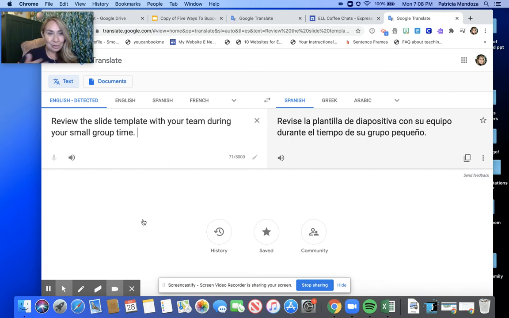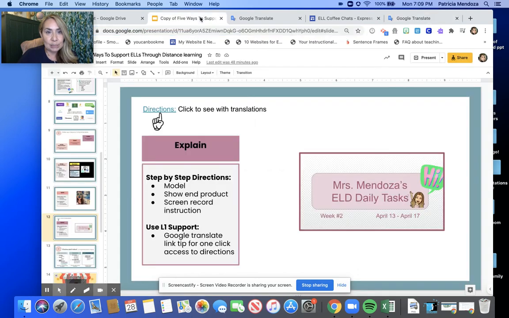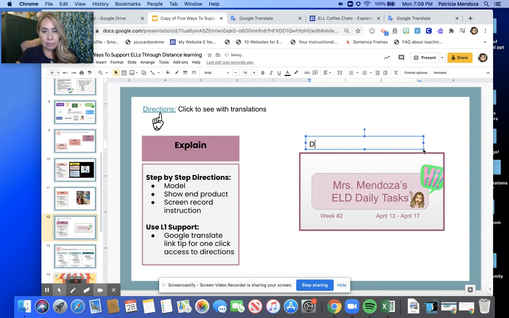Okay. Now I know Spanish and I can say, revise la plantilla de deportiva con su equipo durante el tiempo de su grupo pequeño. You know, sometimes it's really academic. It's Spanish, but it is getting to the point. So once I have that there, I'm going to take the link right here at the top. I'm going to copy this link. I'm going to take this back, and maybe I could add it right here. I'm going to add a text box, and I'll just embed it here, and then I'll write again, directions, and then click to see translations.